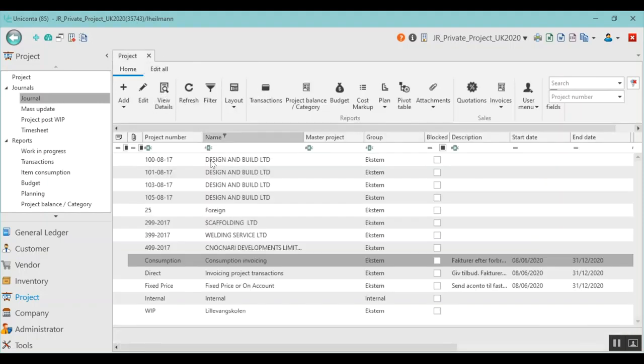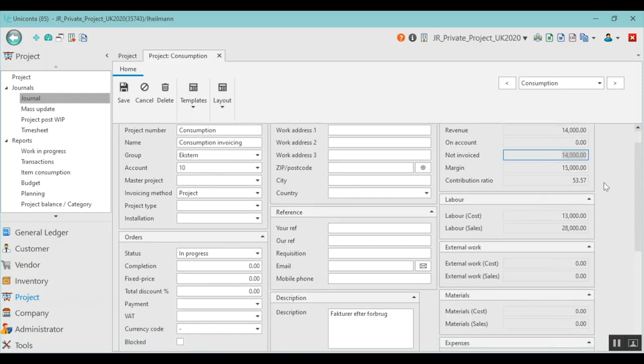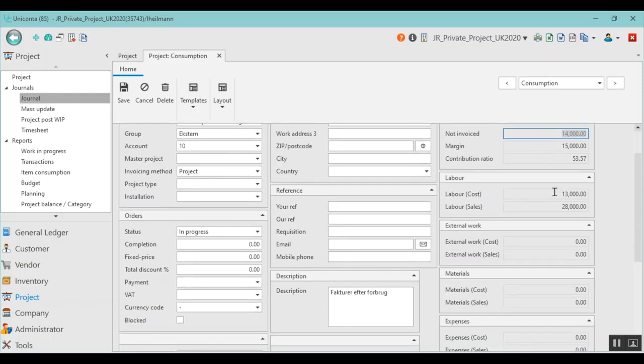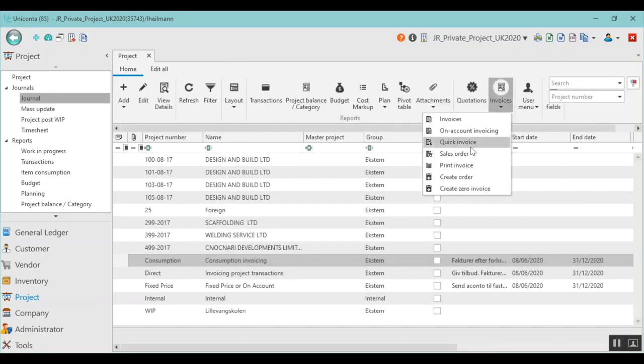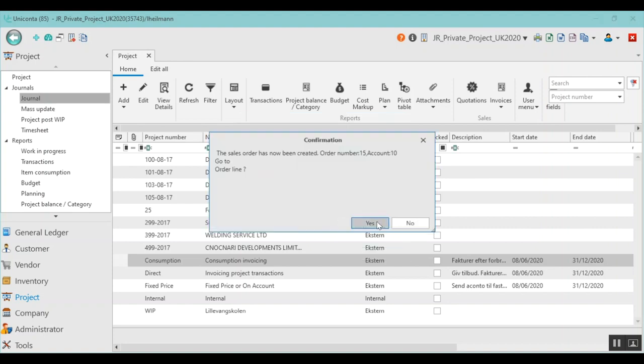So I can go back to my project, I will refresh, and I'll click on Edit to check the status of the project. So I can see I have a revenue of 14,000, but now I have another uninvoiced amount of 14,000 here. So I can also see that there's an increased labor cost and sales value on the project. So now I can create an invoice once again from the project by selecting Create Order over here and go to the order lines.